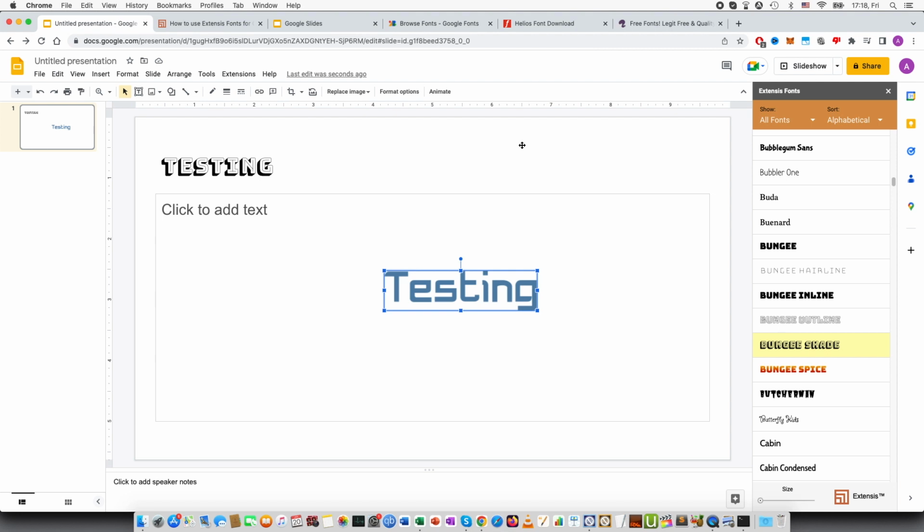However, you will be able to find more fonts in comparison to using the extensions or using the Google Slide fonts. So I hope that this quick tutorial has been helpful.